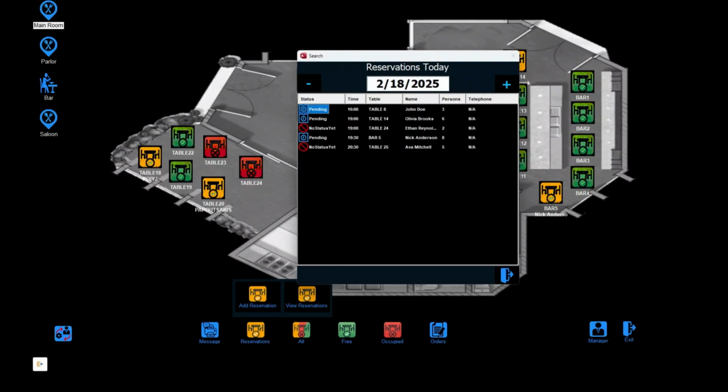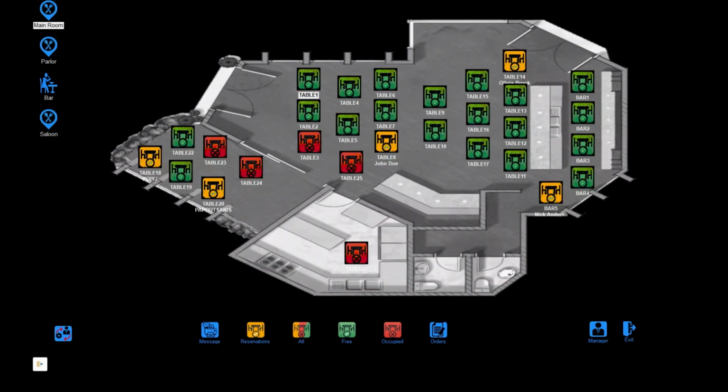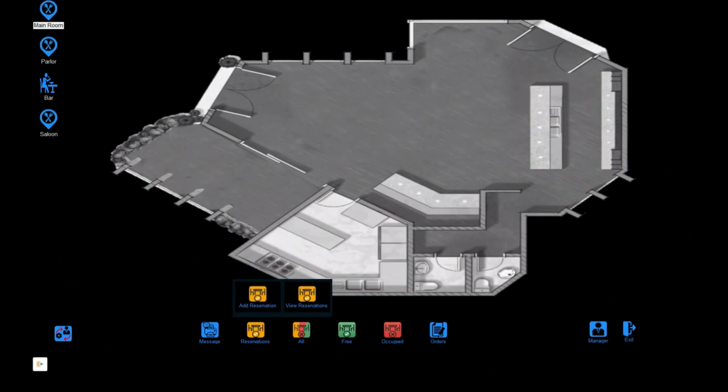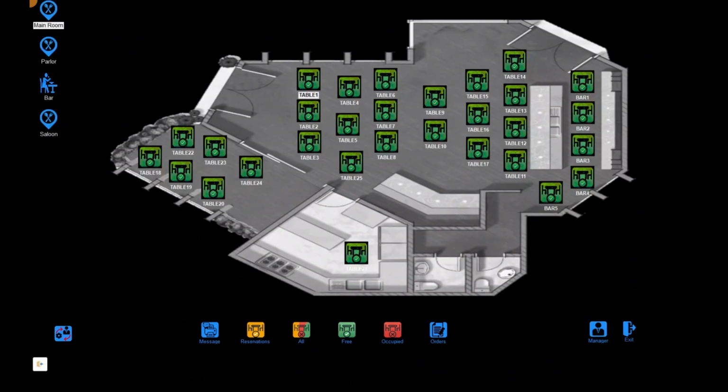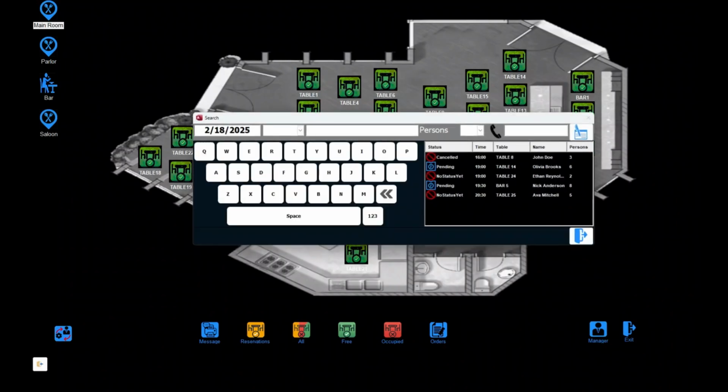Returning to the main screen, clicking Add Reservation opens the blueprint layout of tables. Using the virtual keyboard, input details like time, for example, 7 p.m., and party size, for example, 6 persons. After clicking Book, the reservation is confirmed for the selected table.